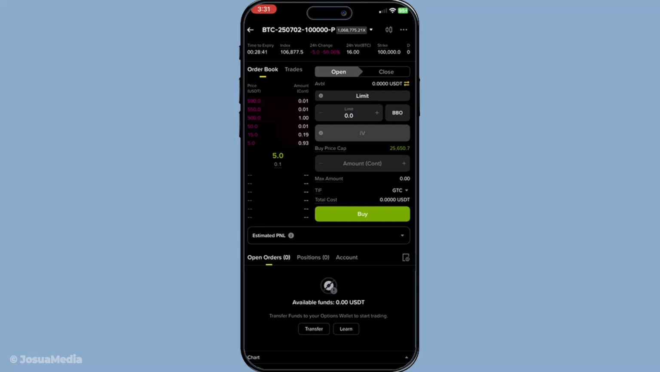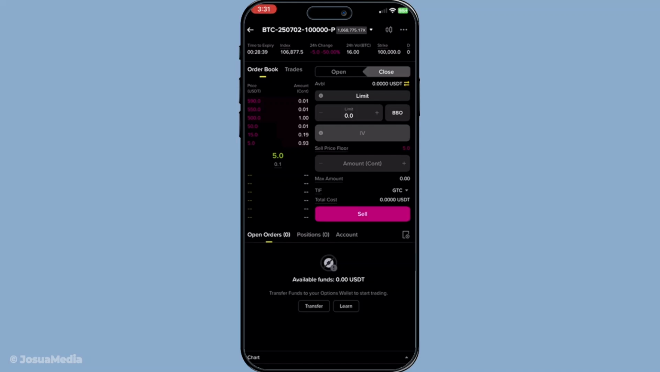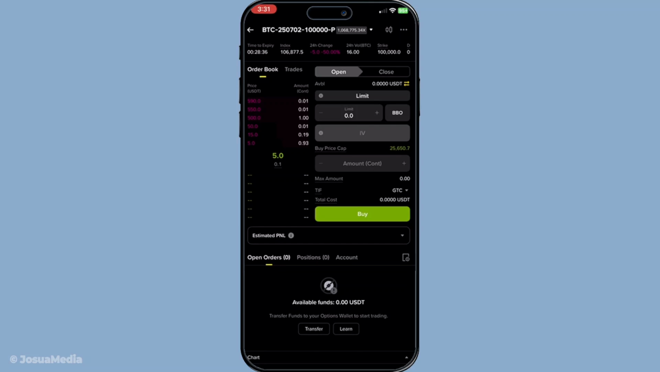Finally, after thoroughly reviewing the trade details and feeling confident in your setup, tap Buy to confirm your trade. In doing this, you've effectively entered the options market, positioning yourself for whatever strategy you've decided on. Always remember, continuously educate yourself and manage risks diligently in your trading endeavors. And that concludes our quick dive into trading options on the Binance mobile app.